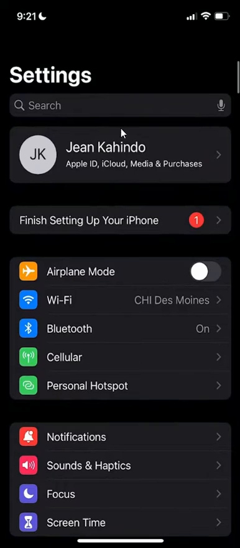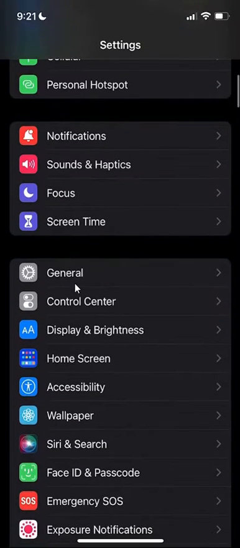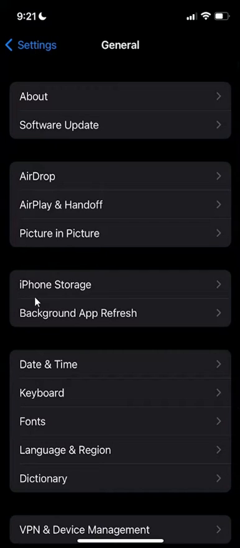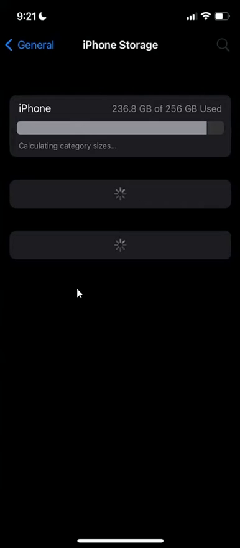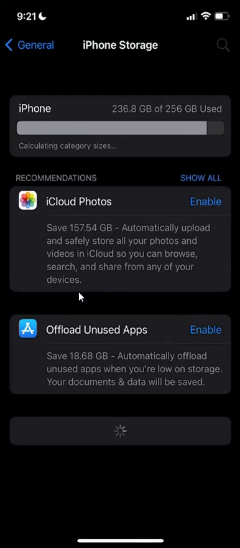So you go to Settings, scroll down, click over here where it says General, and then click over here on iPhone Storage. And it's gonna load all the apps. It sometimes takes a minute.